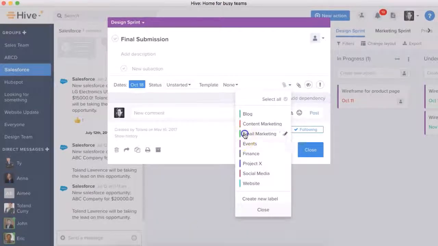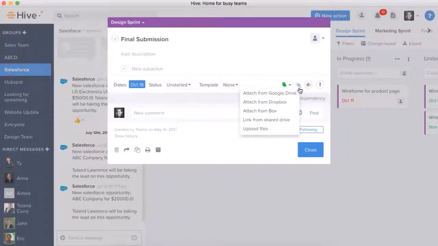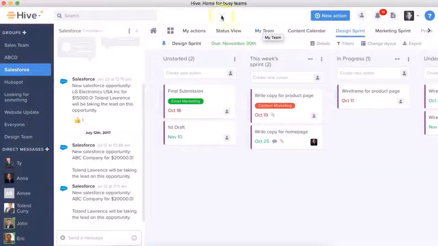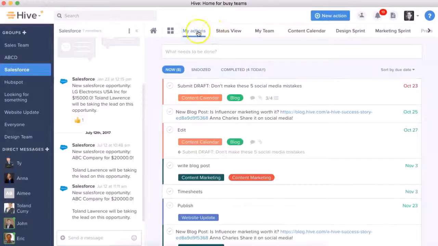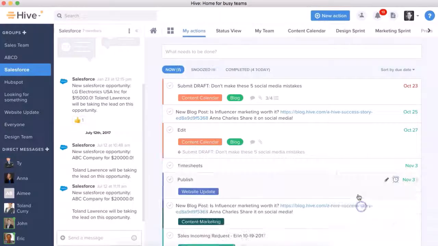tags, attaching files, and comments as well. Each person has a simple list of everything that's on their plate, which you can view in My Actions. If something needs to wait, just snooze it for the right day, and it will come back at that time.